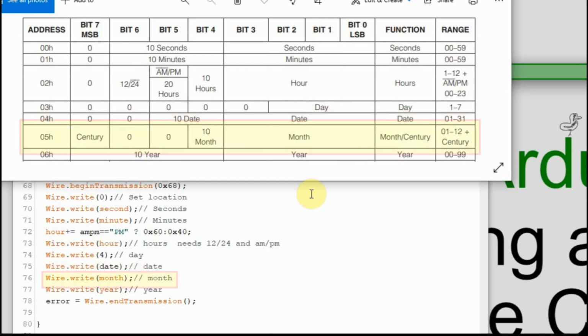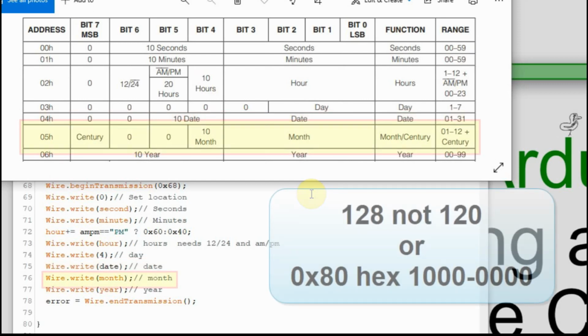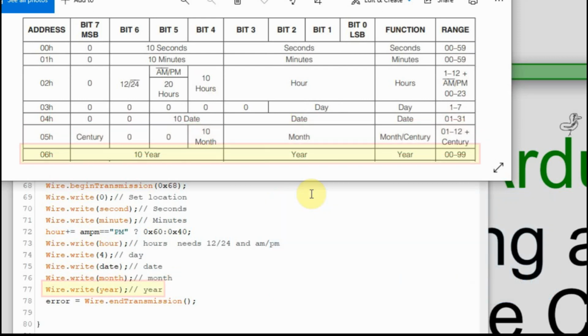Now the month also includes the century. In the other areas, I do the modulus of 120, so that just knocks that century bit off. And when I set it, I'm not setting the century, so I can just set it to the month that I want. And then the year is just the modulus, but it uses the whole thing, because it could be 9 and 9. And then we end the transmission. And that's why you need to convert the decimal to BCD. And when you read it from the real-time clock, you take that BCD and convert it back to decimal.